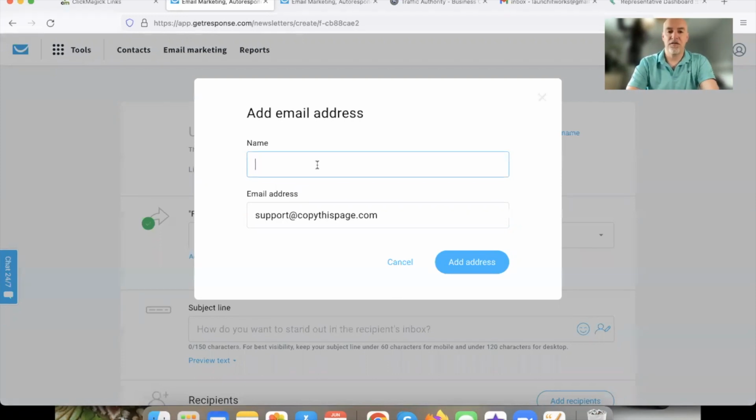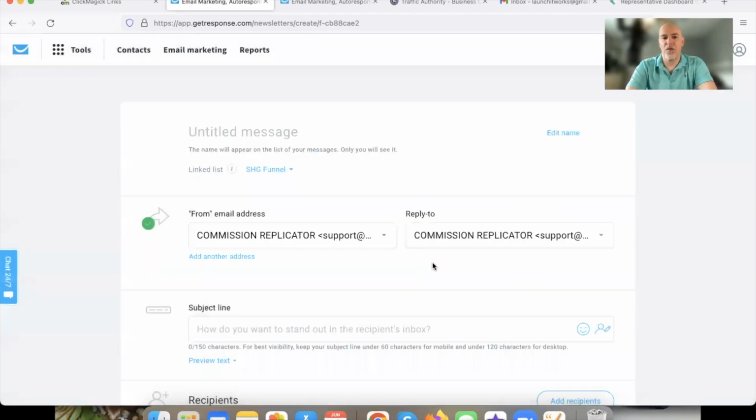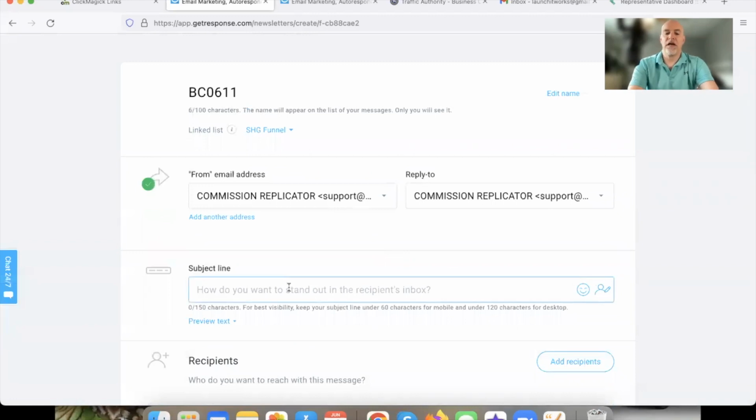And the from name, we can call this Commission Replicator. Okay, Commission Replicator. I think I spelled that right. All right, Commission Replicator. We're going to call it that. So now we'll just call this a broadcast, if I'm going to send this out tomorrow as an example. Commission Replicator. Now I'll ask a question: "Account almost active for," and I'll put in their email address.